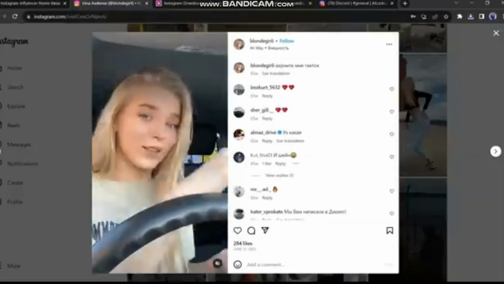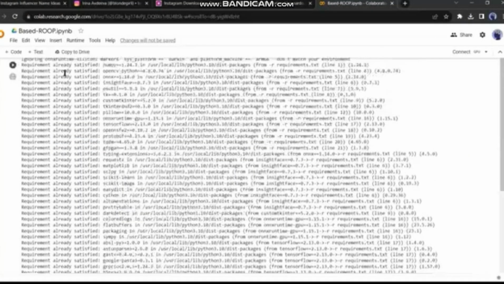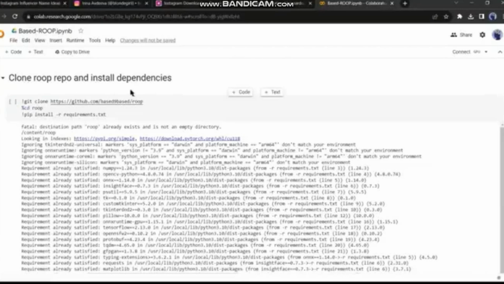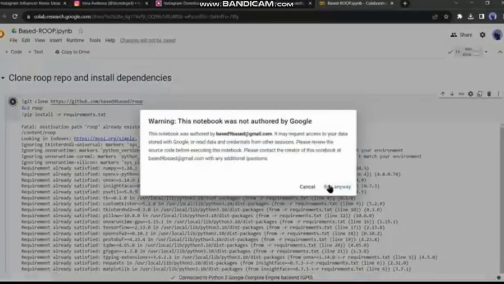You have to run this on Google Colab Notebook. I will put the link of the Google Colab Notebook in the description box. After coming to the Colab Notebook, hit on the Connect button from here. After establishing the connection, come to Clone QURIES and install dependencies and hit the Run button to start the process.